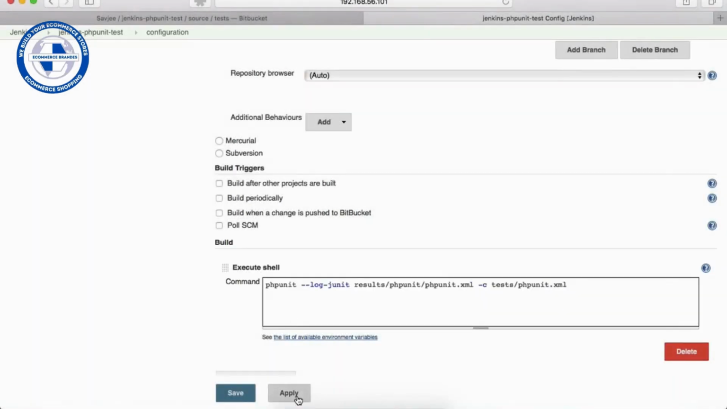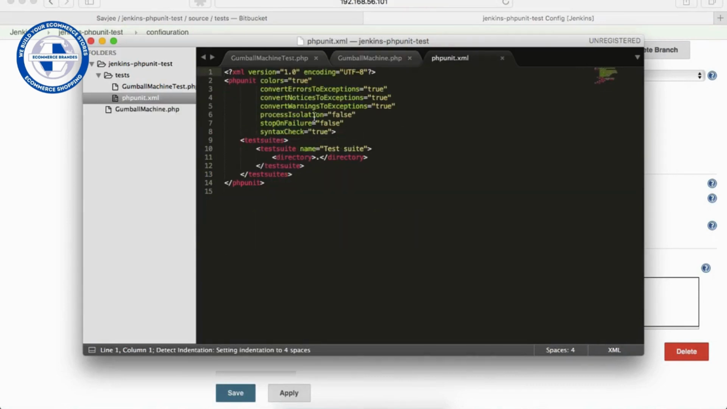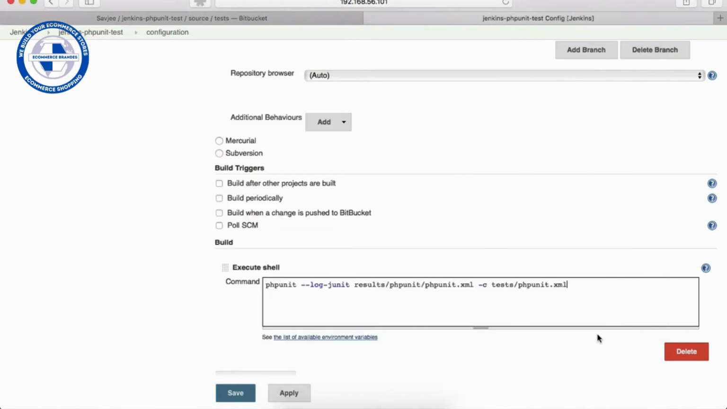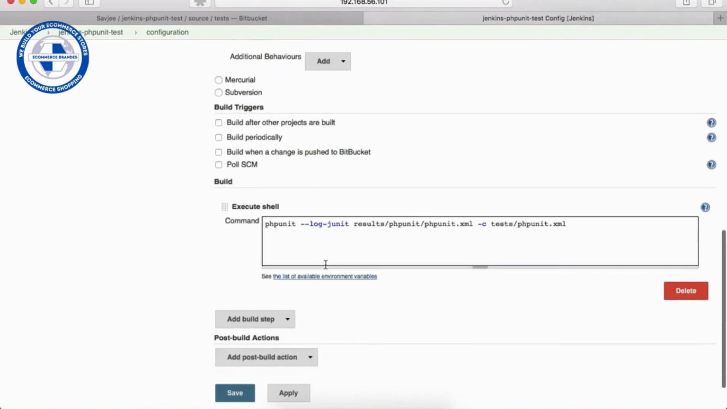Now just to show you, I can show you this configuration right here. It's in the tests directory, it's called phpunit.xml, and here basically I say that the entire test suite is located in this very directory, and it will run all the tests it finds in this directory. Pretty simple. So back to Jenkins. That's pretty much all we have to do for this execute shell step. So this will be running on every build, and PHPUnit will publish the results as a JUnit XML file.